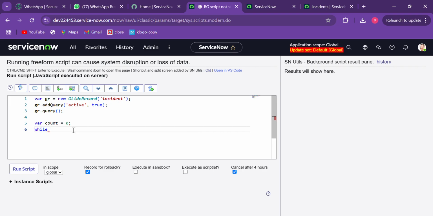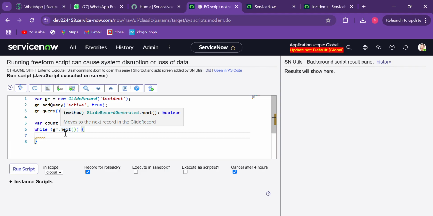While, parenthesis, gr.next. Close the parenthesis. Then, if any loop will come, we'll start the curly brackets. While is the loop. gr.next, the name itself is next. It will move to the next record if it exists. gr.next, it will move to the next record if the record exists.